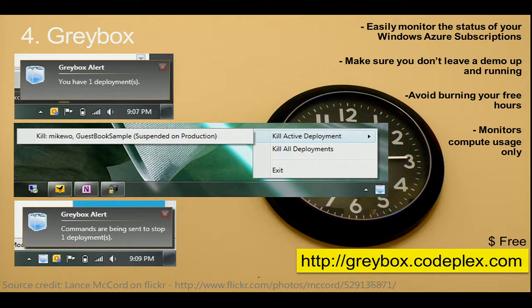And down at the bottom, it's showing that it's sending the command to stop that. So you can leave this running on your desktop and not worry that you're going to leave stuff up and running and burn your allocation before you've used it. It's a great way to protect yourself against that. Graybox with an E. I always spell gray with an A for some reason, but he spelled it with an E. Graybox.codeplex.com. It's open source. It would be awesome if you grabbed that, maybe added a couple lines of code, tried to add a feature or two.